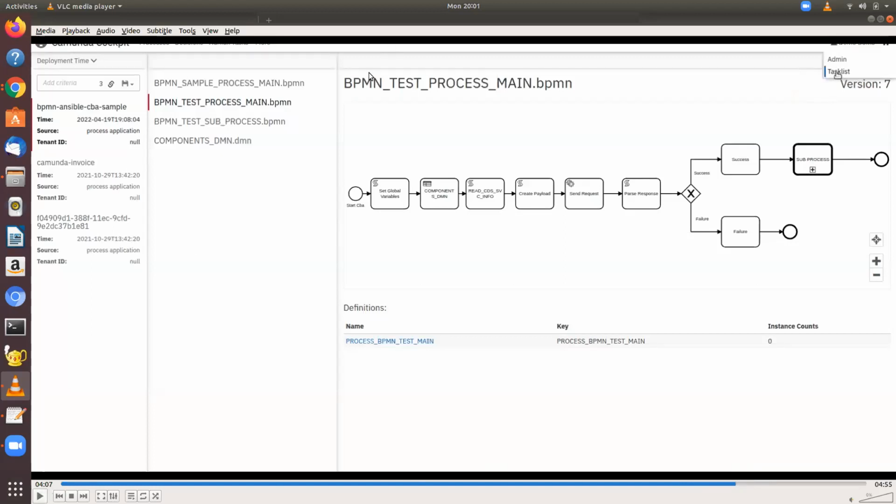So in the workflow also, if you have any long running process, for example, an asynchronous process, and some of the tasks are still running, then we can also check the status here in the cockpit. For example, if the send request task is still active and running, then we can see the pointer there. So through the cockpit also, we can check the status of the process.